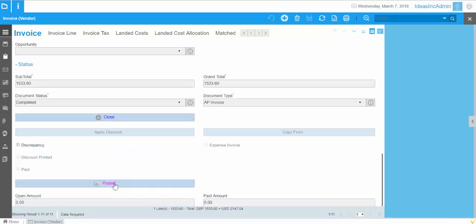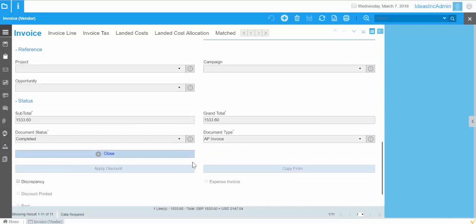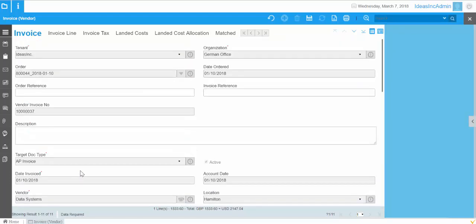Now this has a linkage, of course, also to the accounting module, and it gets posted in terms of the transactions. And again, this can also be sent through the workflow if there's any kind of approval process, or if there's any discrepancy or any dispute registered, it can be tracked as well.